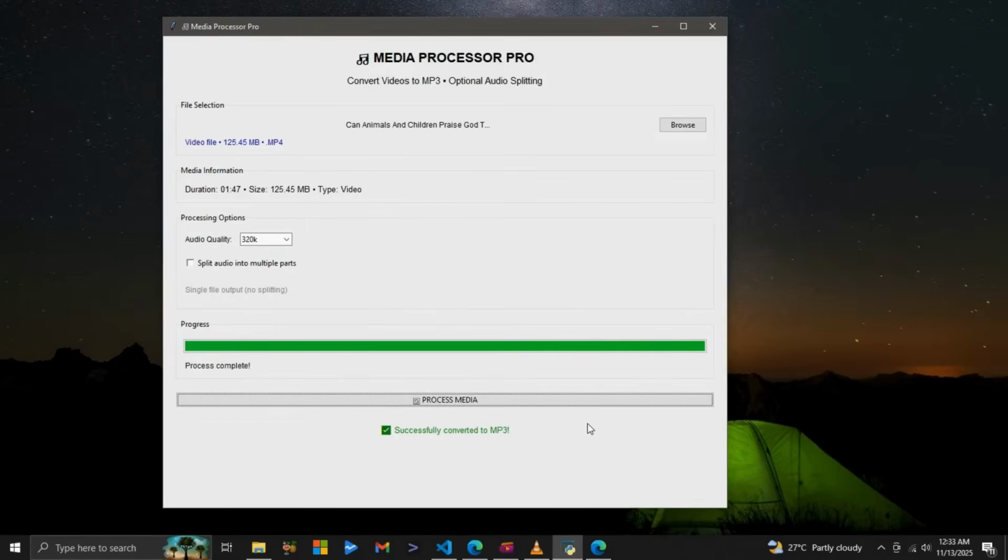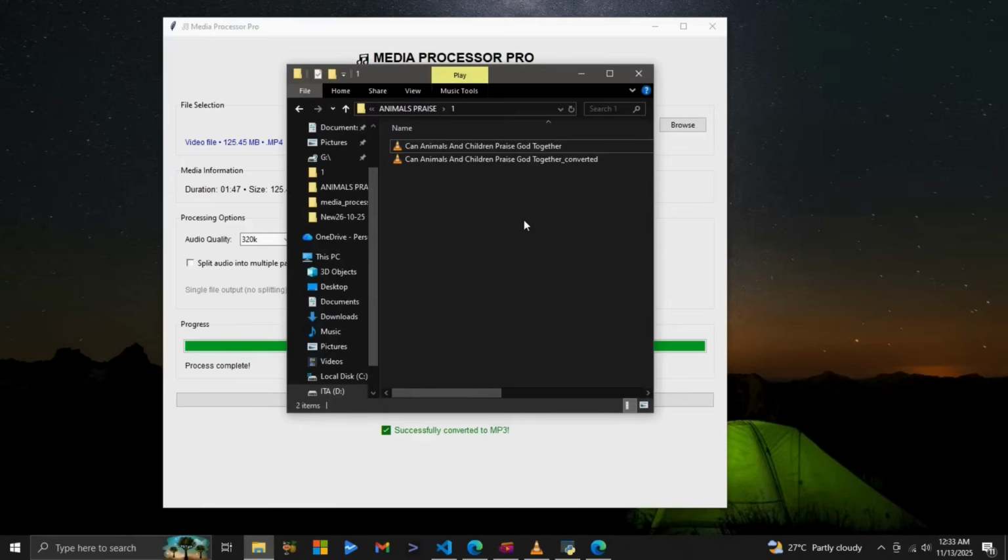Media successfully converted to MP3. Go to the folder containing the video you processed and the converted MP3 format will be there.